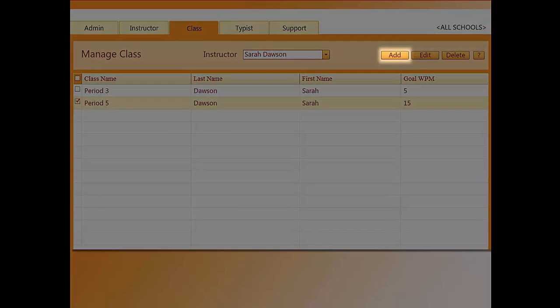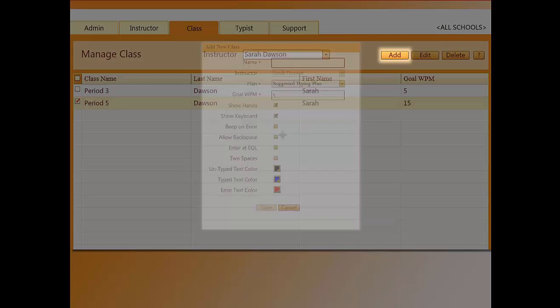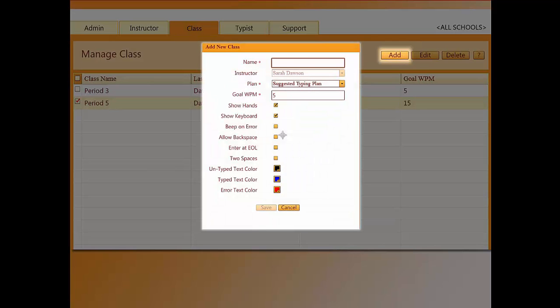Use the Add button to include a new class in the database. Class information includes the class name, for example, Period 3, the instructor name, the typing plan assigned to the class, as well as settings for each typist in the class, including a goal words per minute speed, text colors for typing activities, keyboard display options, and more.